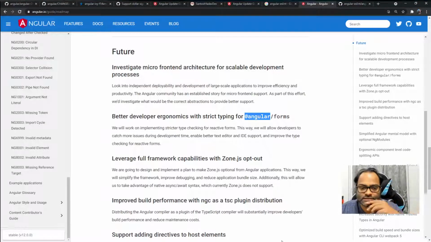Min max validators are there now. So it's going on. The problem is if they make Angular forms strictly typed, it will break a lot of applications as of today. So let's see what happens in the future.